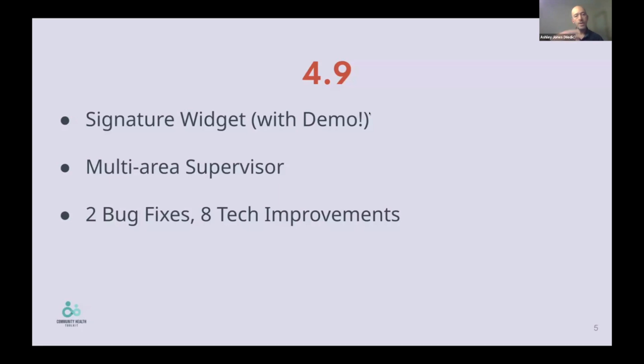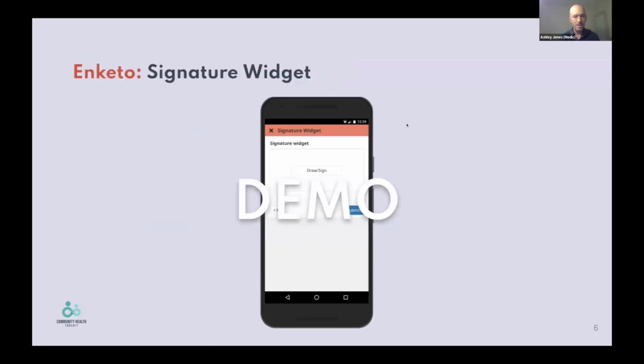As well, there's always bug fixes and tech improvements in every release, which I'm not going to go into, but we have them in our release notes. So let's go into the demo on the next slide, I believe, and then, yes, okay.